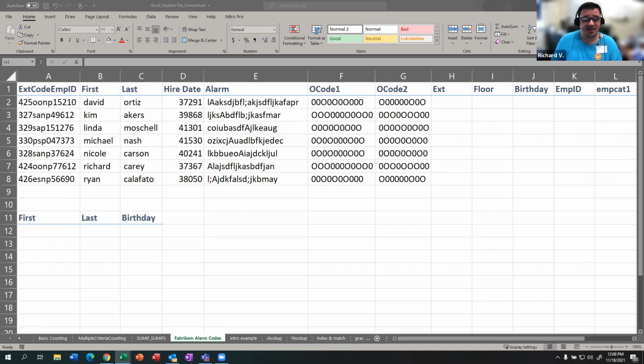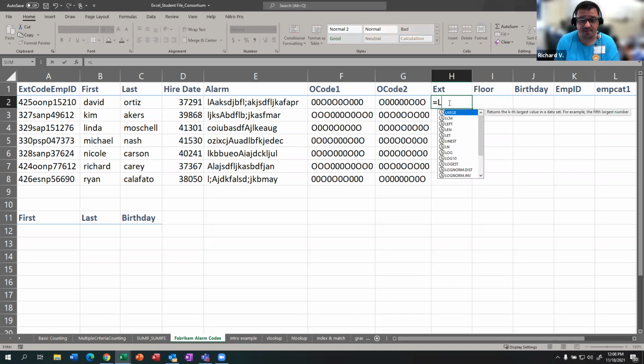And what LEFT does is it pulls a string that you want, however many characters, from the left side of a string of text, and then puts it wherever you are. So start at the left side and pull how many, and that's what I want. So I know in this alarm code string here that the first 3 numbers are what I want. So I'm going to type in my little cell. We always start a function or formula with an equal sign. So I'm going to type the equal sign, and then I'm going to type LEFT.